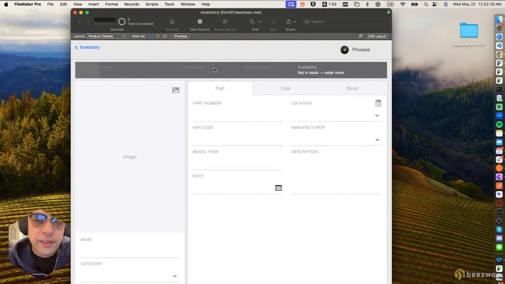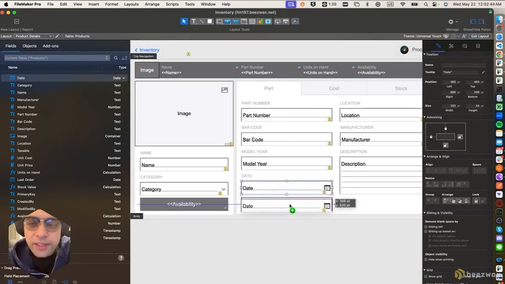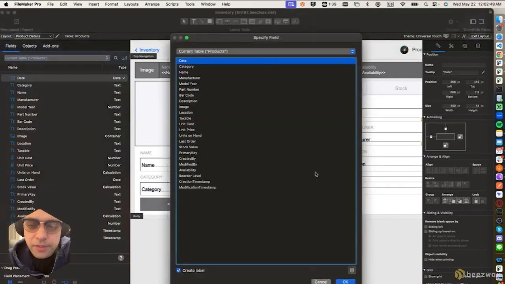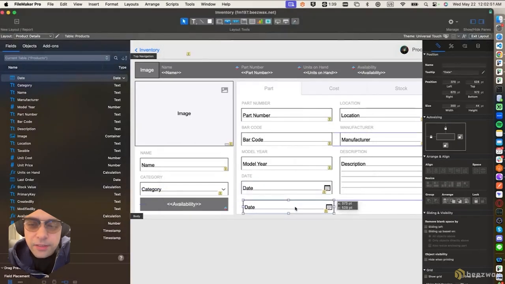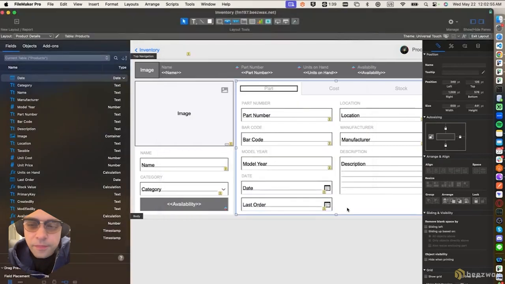So let's say I'm on this layout and, for example, I don't like the position of this inventory button. I might move this down a little bit. I might create a new field on the layout. So let me copy paste. Let's say this is going to be last order.